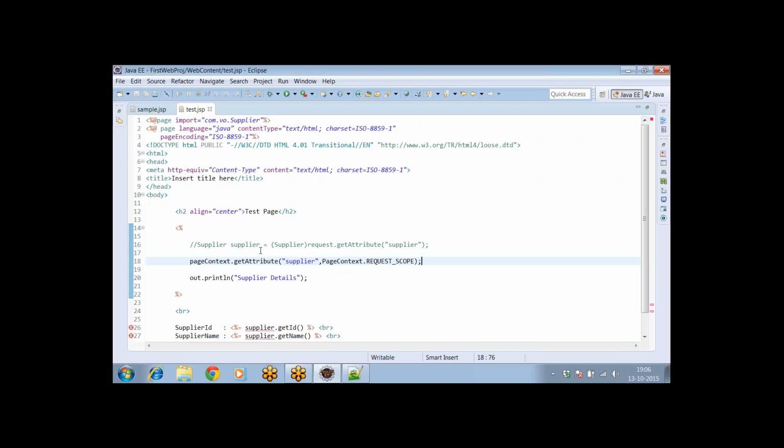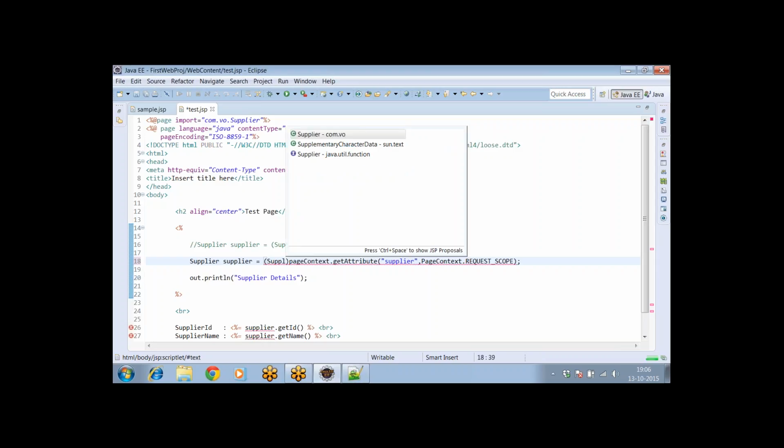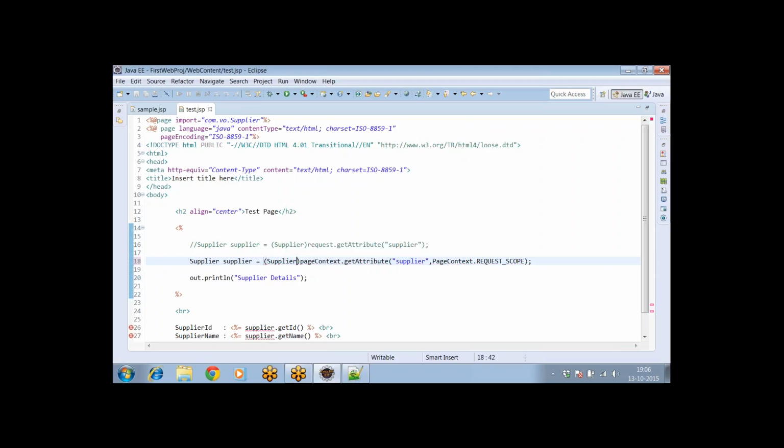This is the other option which we got. That's it.